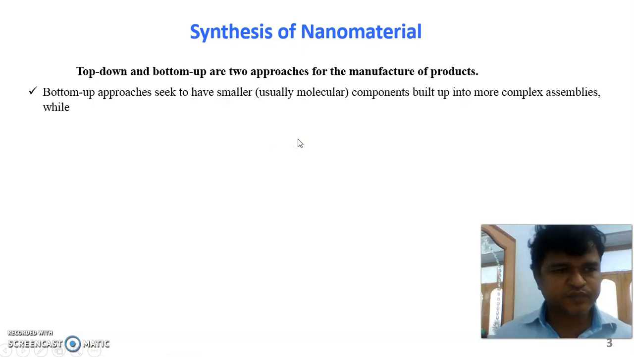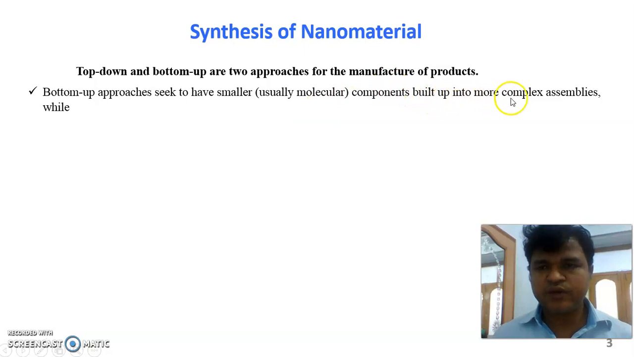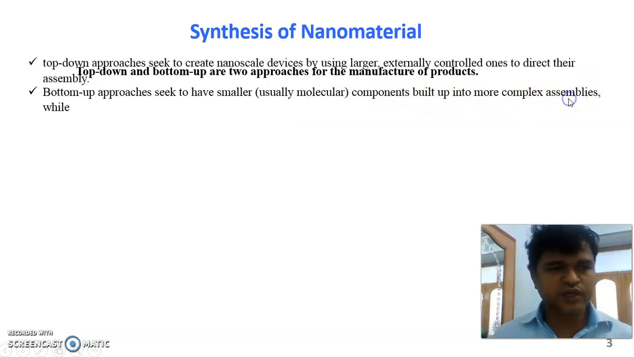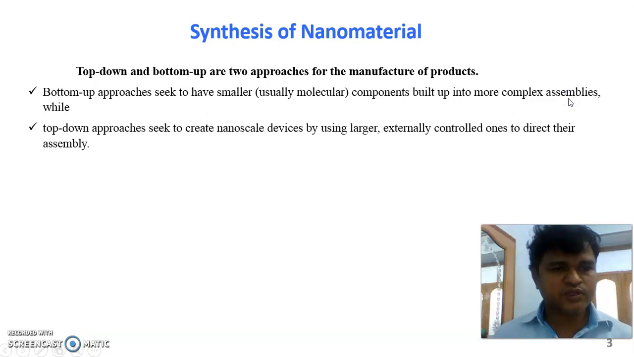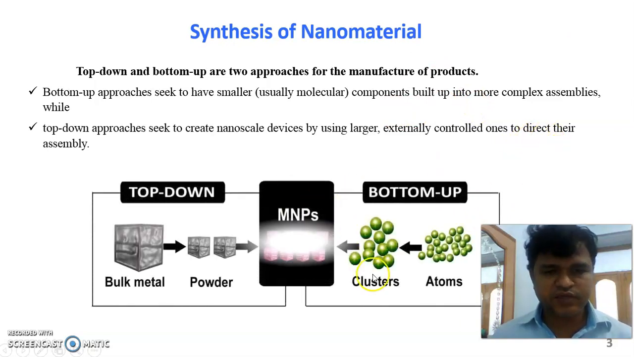Bottom-up approaches seek to have smaller compounds built up into more complex assemblies, while top-down approaches seek to create nanoscale devices by using larger components or external control to direct their assembly. Let us see with the help of an image. In the top-down approach, we have a bulk metal. That bulk metal undergoes the ball mill method, or so many other methods. Through these methods we can synthesize nanoparticles. In the bottom-up approach, by taking atoms, we synthesize nanoparticles.